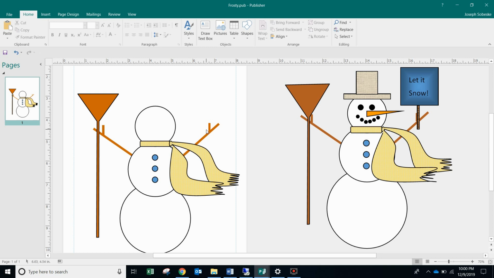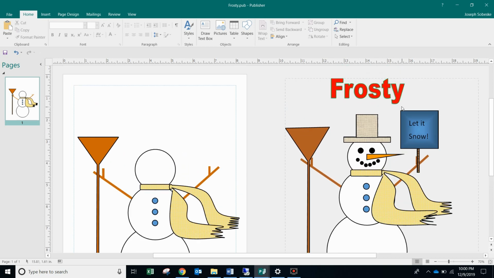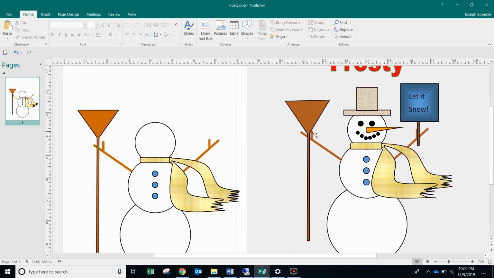Now it gets a little bit tricky up here, so let's go ahead and get his face done. And then there's a couple other tricks up here with his hat and such I want to show you, but pretty straightforward stuff. We'll go ahead and draw his eyes.